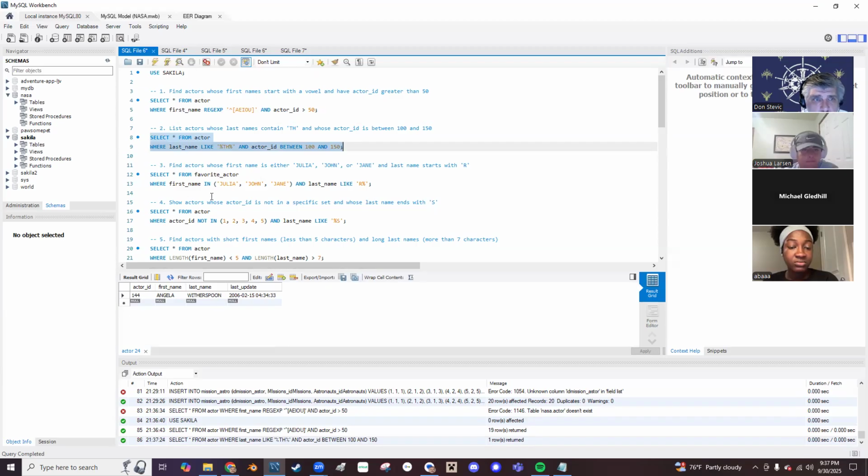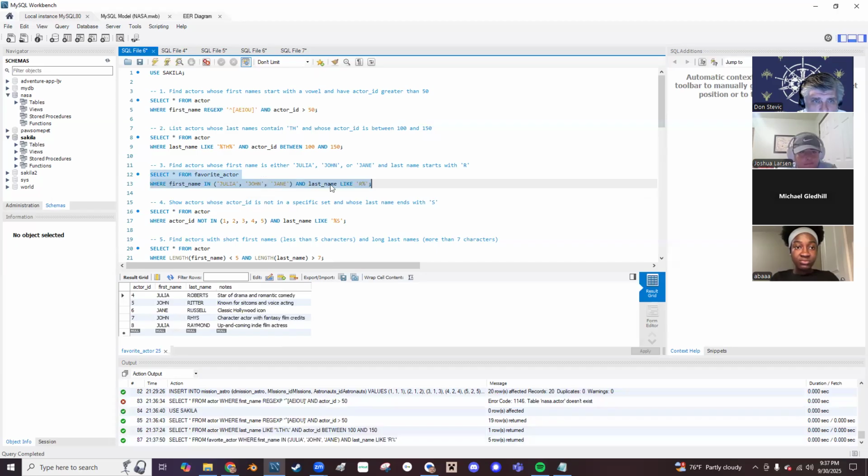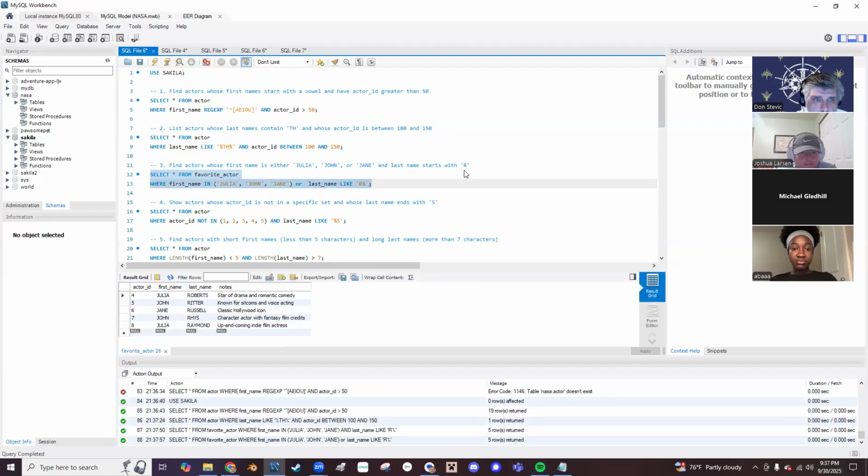Here, select from favorite actor where first name is in Julia, John, or Jane, and last name is like R. So we've got a where clause with an AND, which means both criteria must be met to return them. First name is one of these three, and last name is R. We can put an OR in there and change the entire thing up. And now it shows me whether or not there are matches.